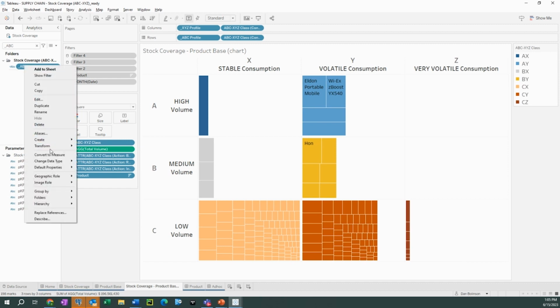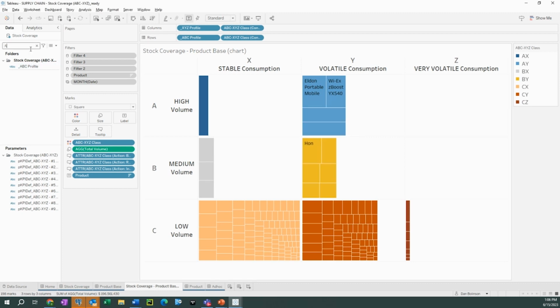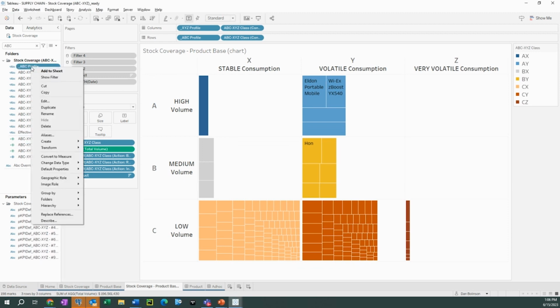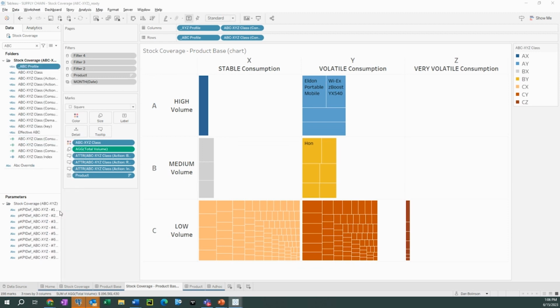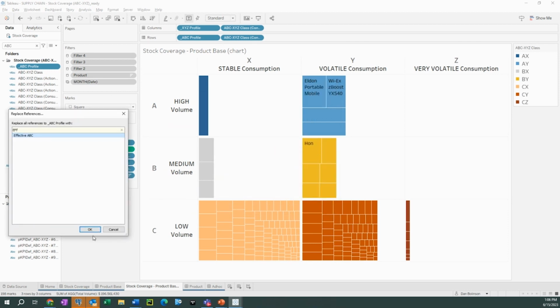I'm going to create a calculated field for effective ABC. And we'll basically say, hey, if an override exists, we want to take that. Otherwise, just fall back on this calculated C field. So we'll use an IFNULL for that. And we will actually now replace all references for the ABC profile with that newly defined field that we have. And the key one to look at is we want to see if this honorable one is going to shift up. So I'll click OK.